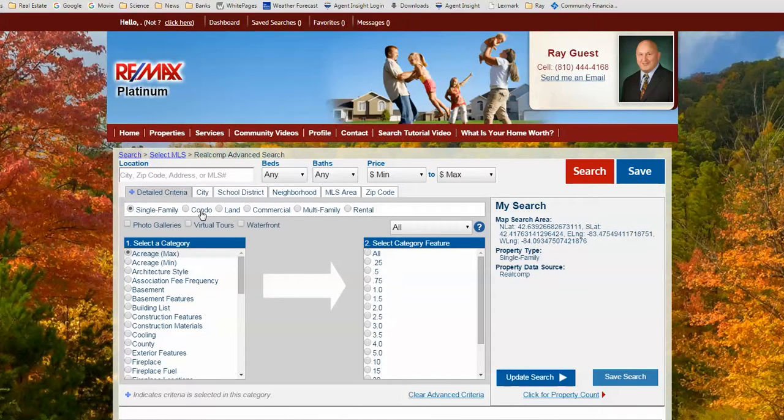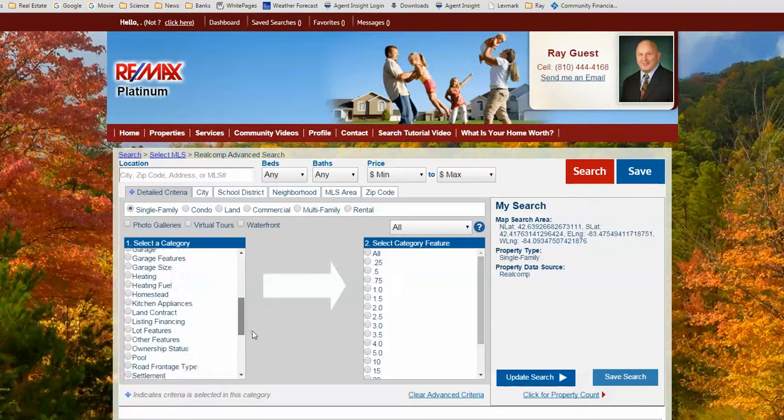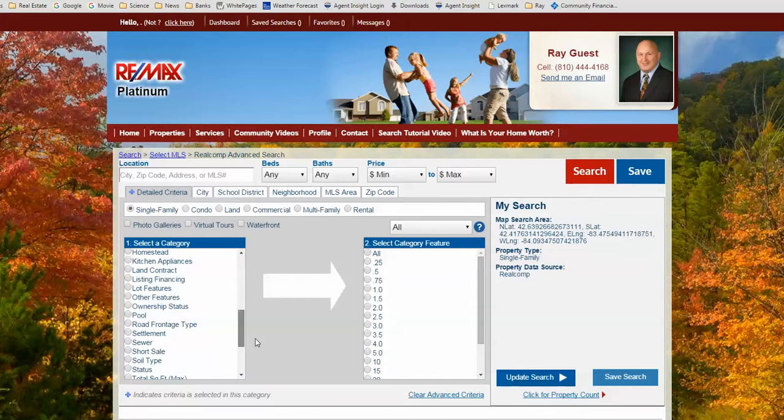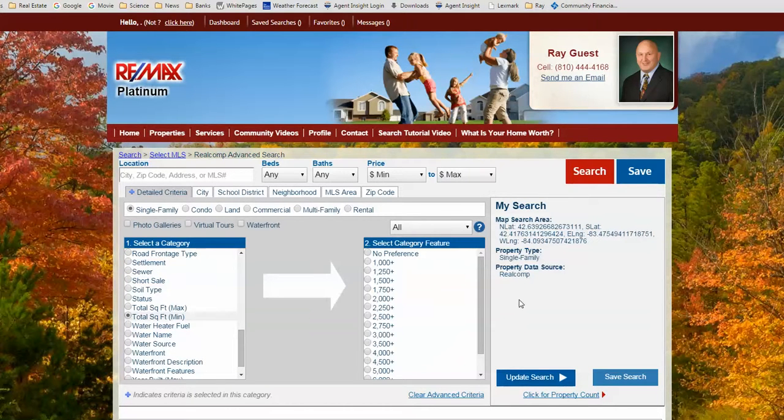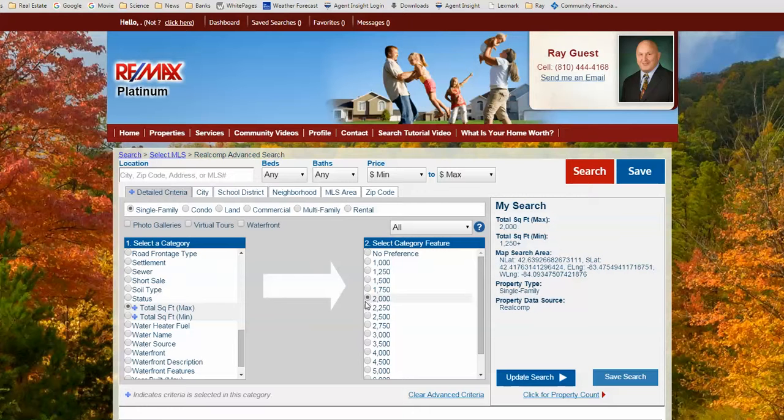So you can search the various property types here. We'll stick with single family. You can search for all of these criteria here. Right now it's set to acreage, and you can choose how many acres is the max you want it to have, or the min. You can choose a lot of features here. So let's just do a square foot min. Let's say we want our home to be at least 1,250 square feet, and a square foot max. We don't really want anything more than 2,000 square feet.